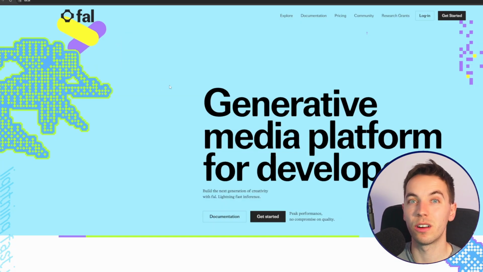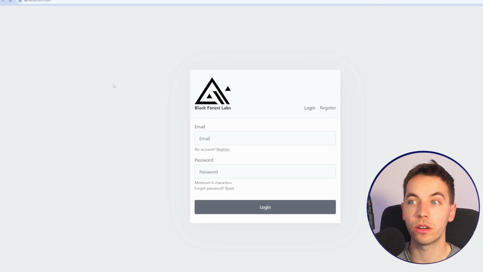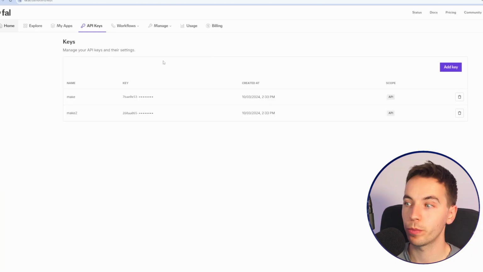We're going to use a service called fal.ai. You can click Get Started at the top and log in from there. You can alternatively use the Black Forest Labs API directly or the replicate.com service. I'm using fal.ai here. You get free credit when you sign up, and it's pretty easy to use. So just go to API keys at the top here. You click Add Key at the top right, and then copy out the key that you get.